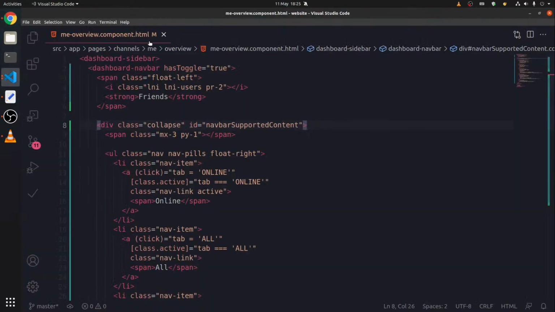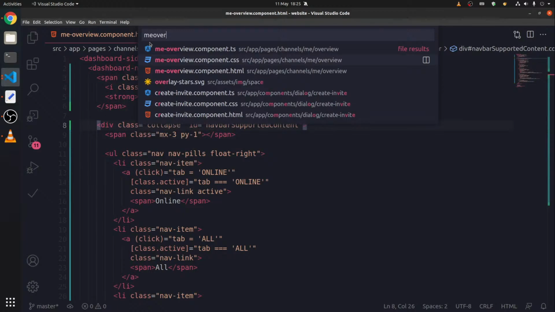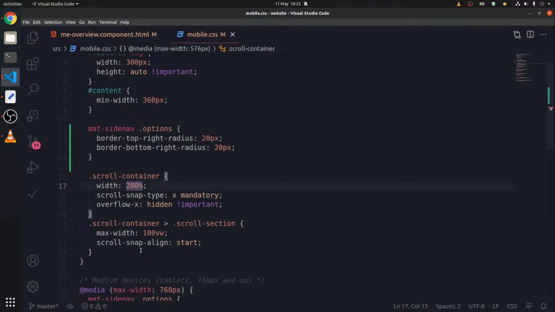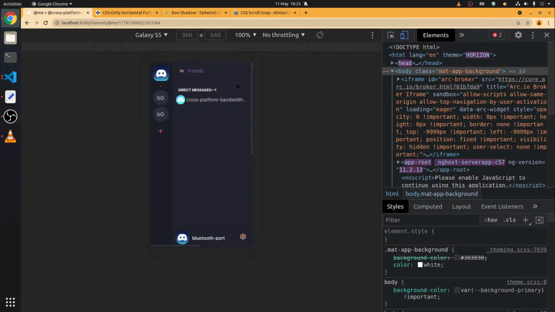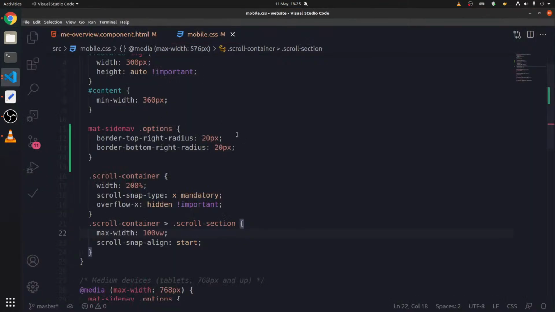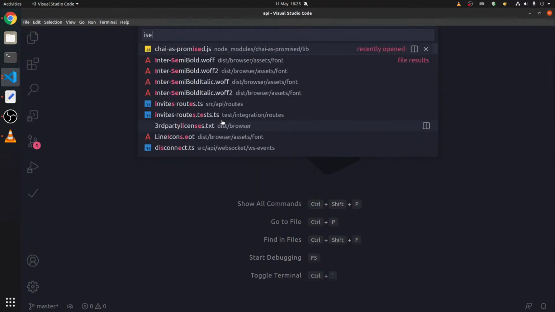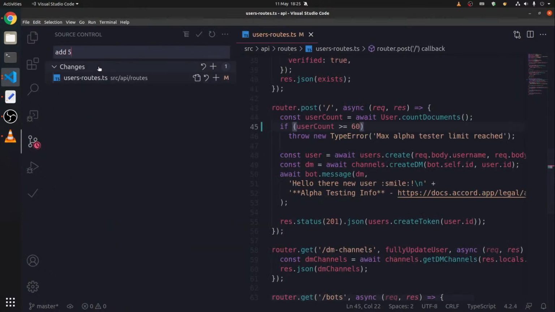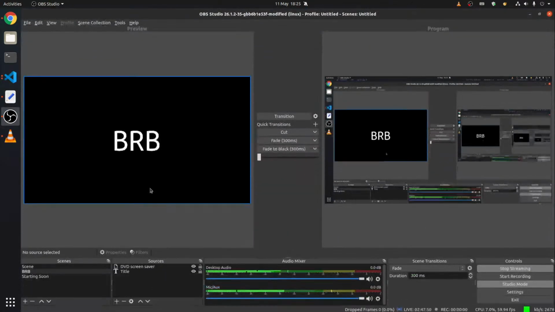Okay, one thing that's wrong with this, me overview, mobile. I need to end the stream in a while, in a few minutes, actually, as I need to go somewhere, but one thing I did say I was going to do is actually add 5 users to the platform. There we go. Add 5 users. I'm going to deploy that now.